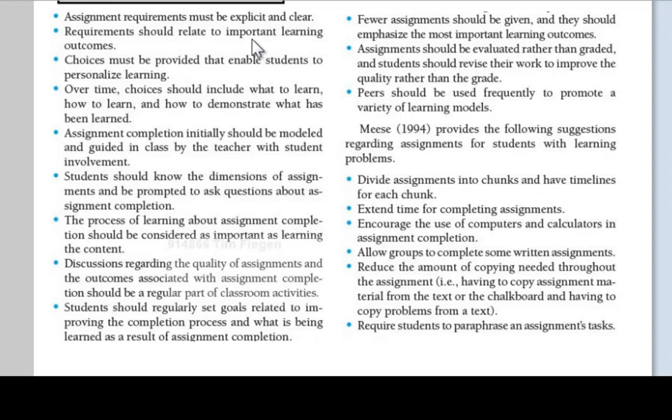What are the learning outcomes? Okay, this is for all kids. Why are we doing this? You want to know that in this class. They're going to want to know that.